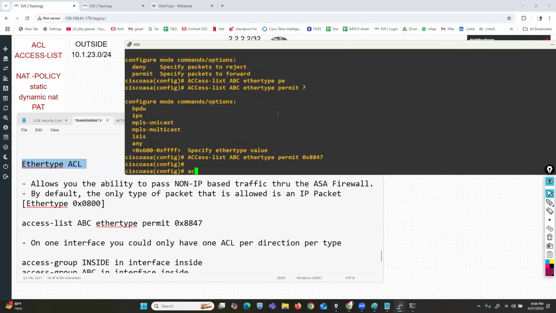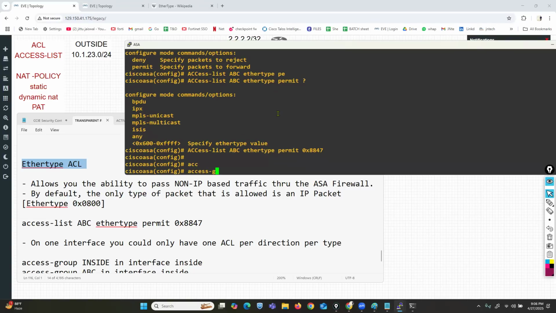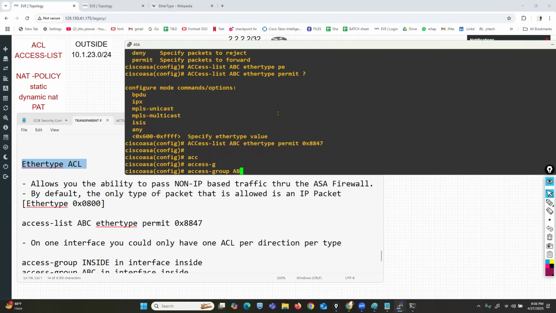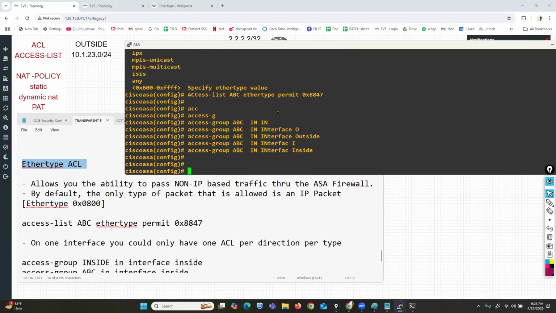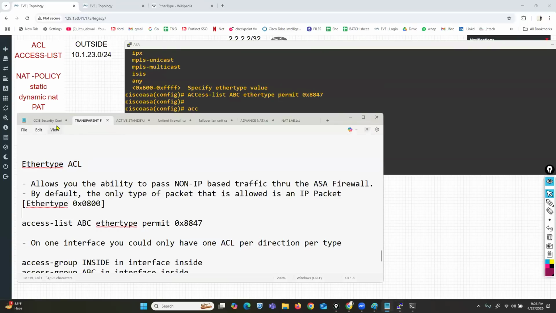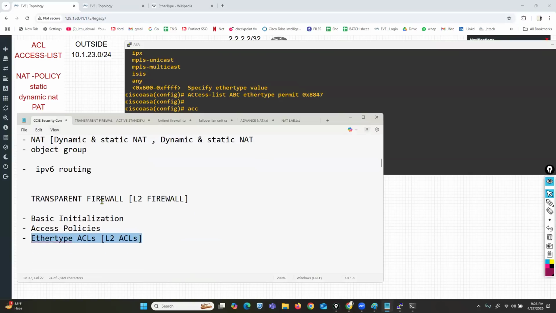Once you configure your ether type, you need to apply it on interfaces. So I apply access-group ABC in interface outside, and inside. Done. This is the ether type ACL configuration. And this is our topic, transparent firewall device, layer 2 firewall implementation. I hope it's clear, everyone.